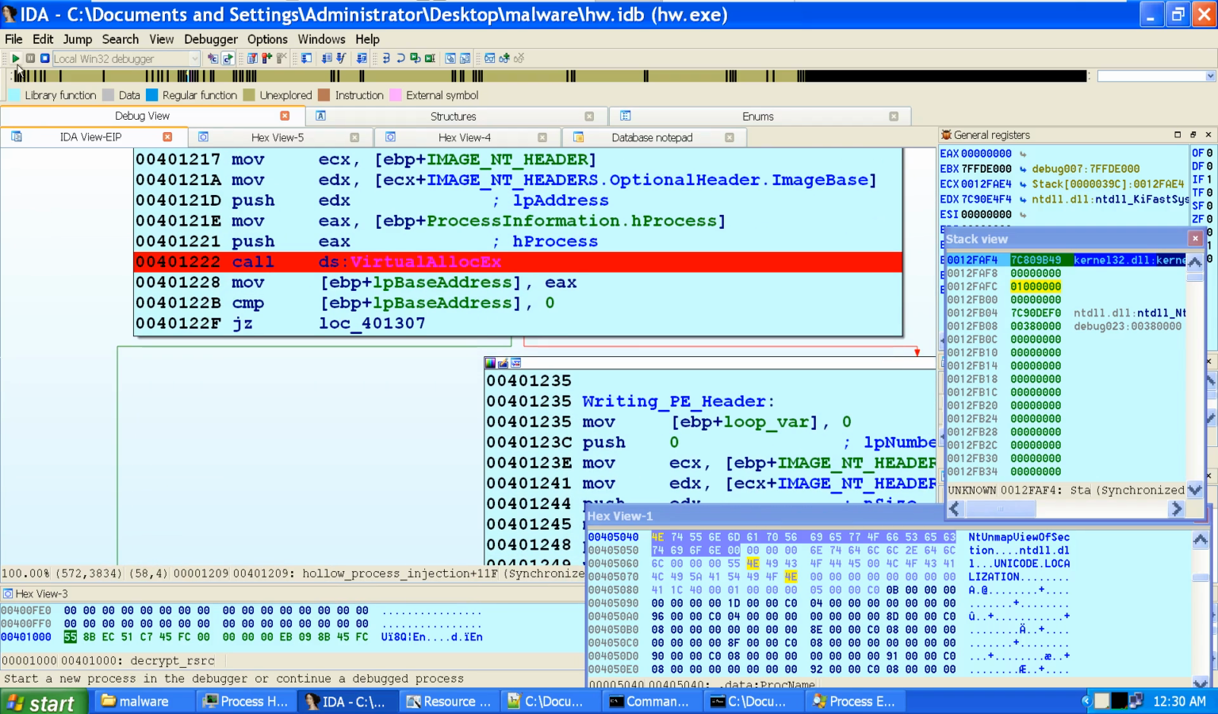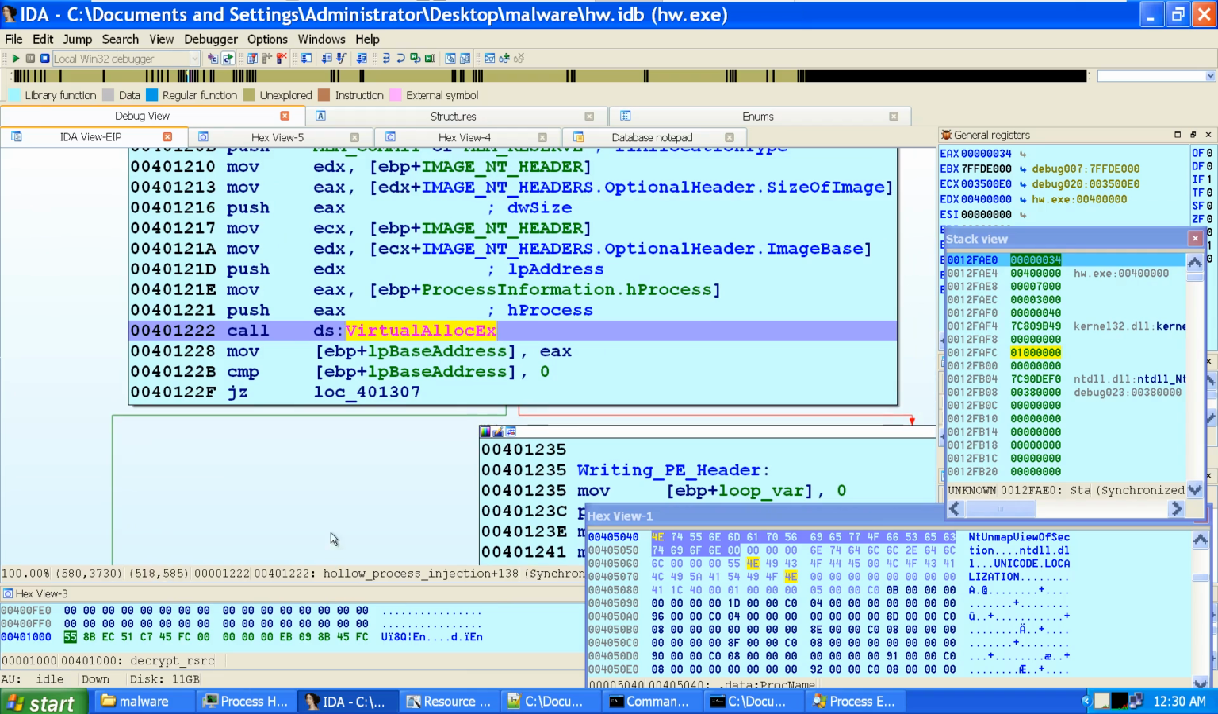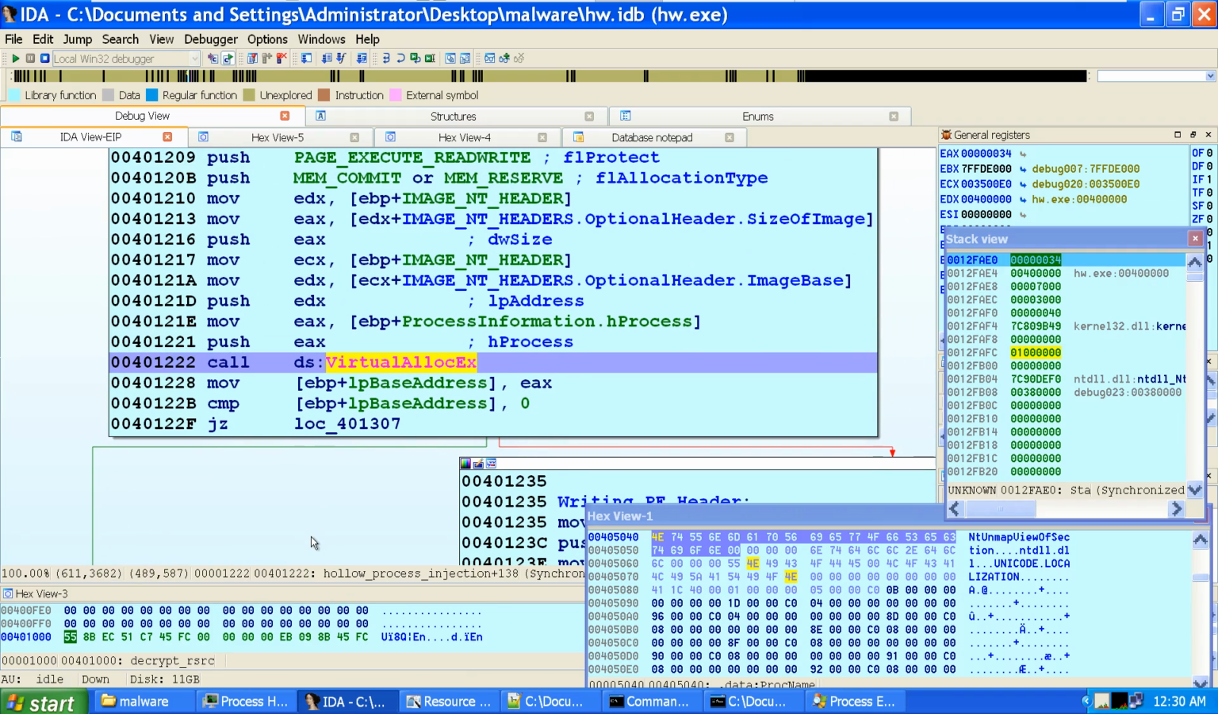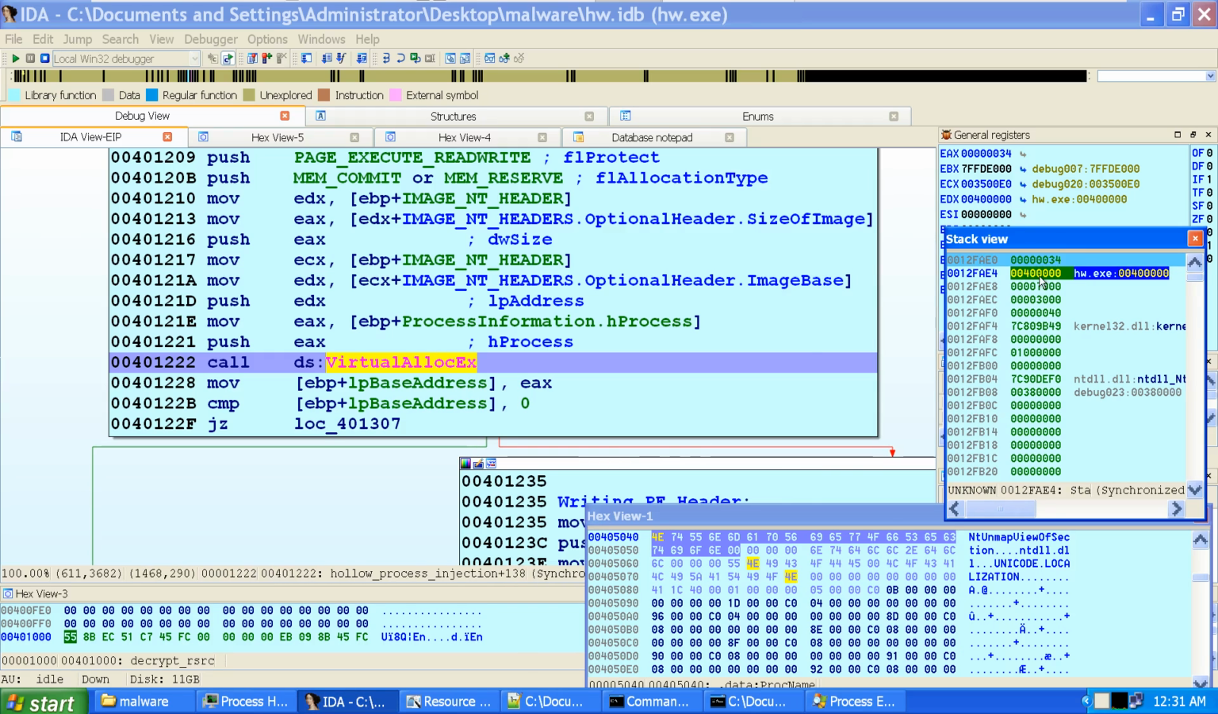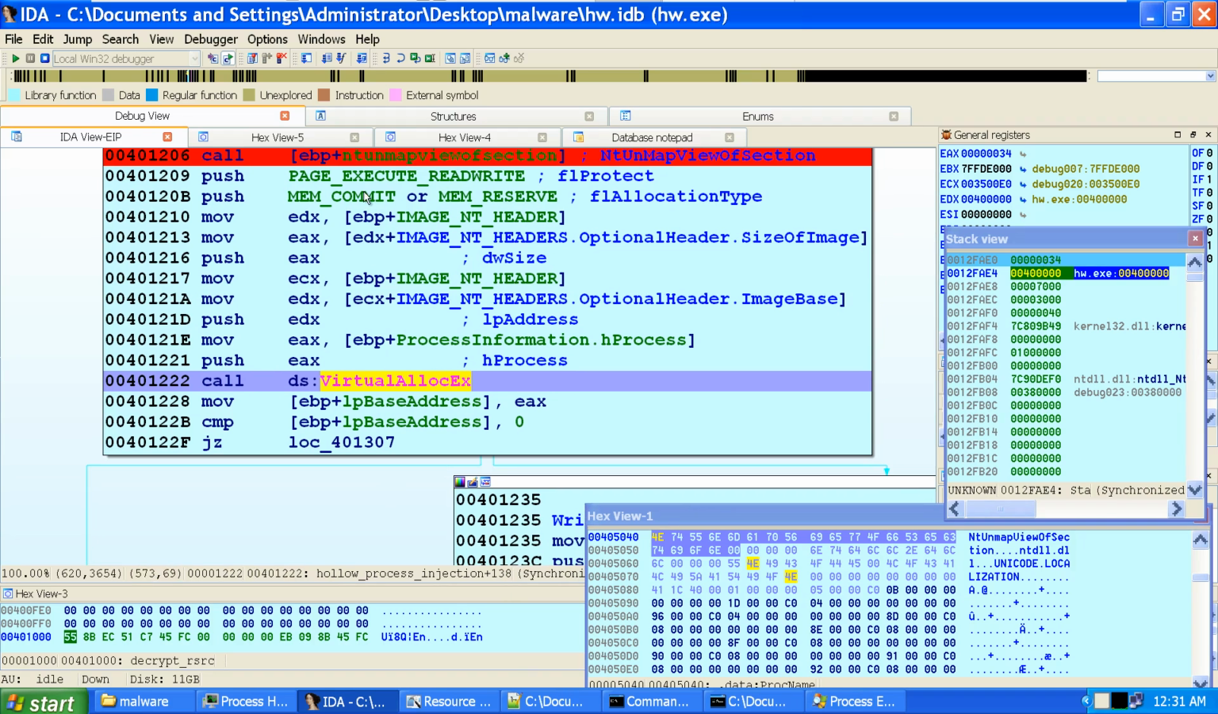Next, the malware calls the VirtualAllocEx API call. Using this API call, the malware can allocate memory in the remote process. Which process it's allocating memory in is the first parameter, the handle to the process, in this case 34, which is svchost.exe that we know. The second parameter tells where in the remote process it has to allocate the memory. In this case, it is allocating memory at address 4 followed by 5 zeros, with page execute read write permission.